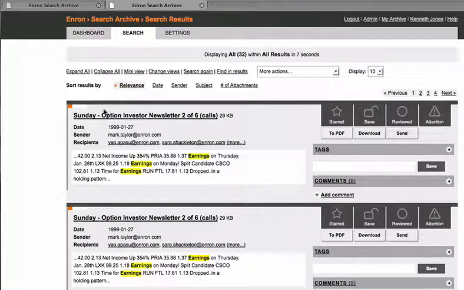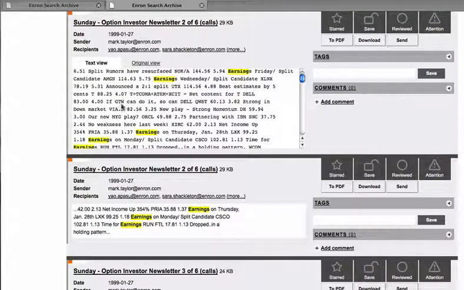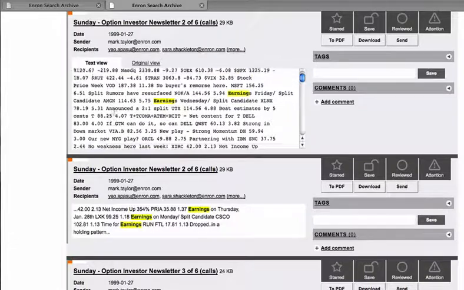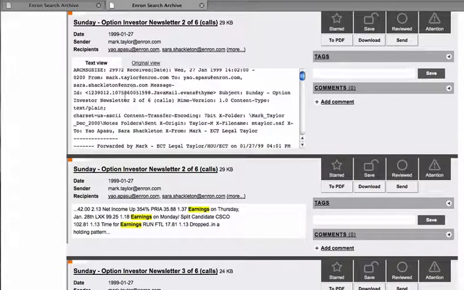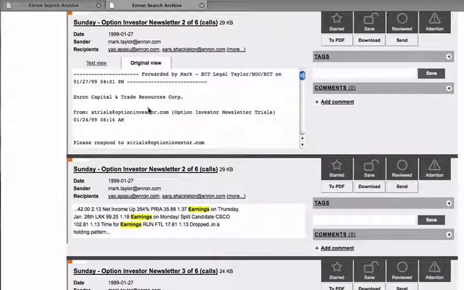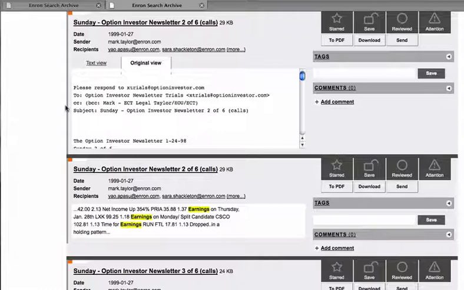So within the 32 results that we have, you'll notice that the keywords we were looking for were highlighted, and we're looking for different grammatical variations of earn or earnings. In order to actually look at the content of the message, I would simply click on the subject line of this email, and it would expose that message in two forms. We expose the text view, which is really the raw original formatted message, and we also expose an original view, which is the message as it was formatted to the client. So in the original view, we would have any links, attachments, images. They would all be located here.